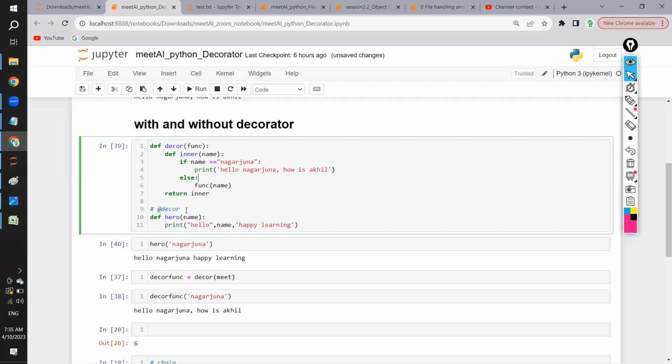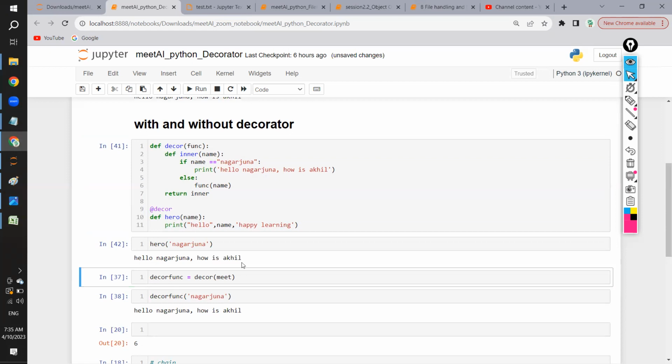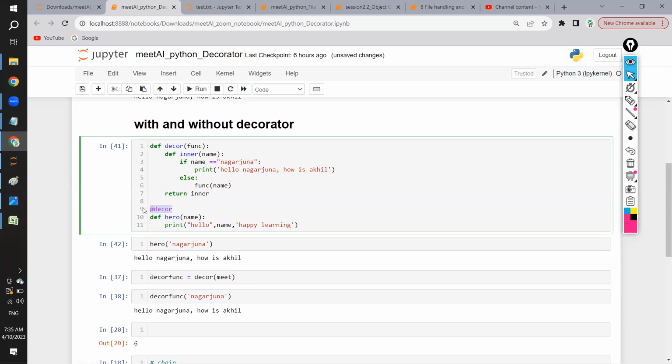Now because I have commented this, the link between these two functions got disturbed. So there is no relation between these two functions now. I'm just calling Nagarjuna. But if you see, if I use the @decor, it is giving me "how is Akhil." The moment I put this @decor, the functionality of this is getting added to this. That we have seen above.